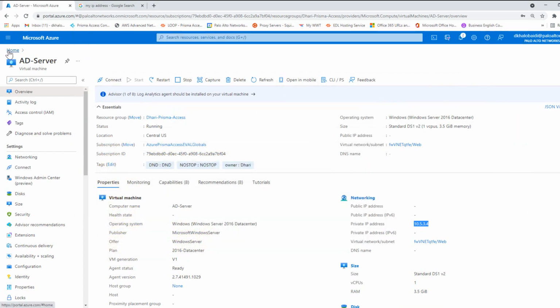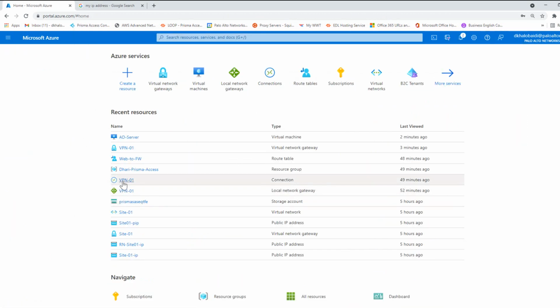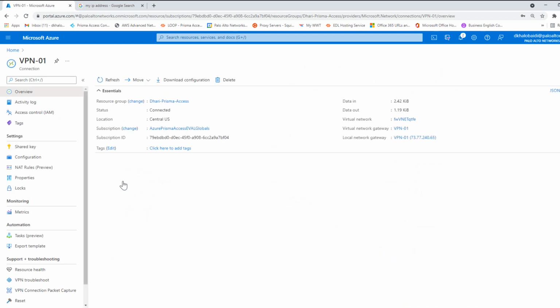Very quickly, go to the VPN here. If you remember, it was 0 in and out, but right now there's traffic in and out, as you can see here too. The traffic is going back and forth and the status is connected.